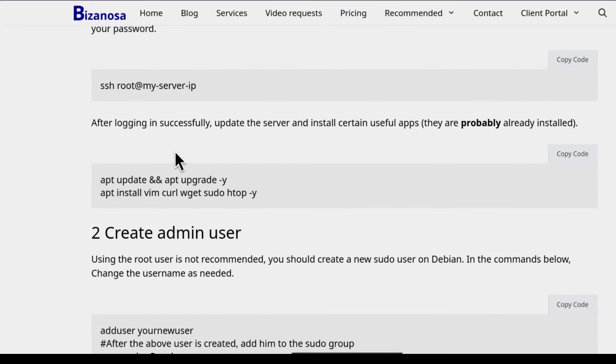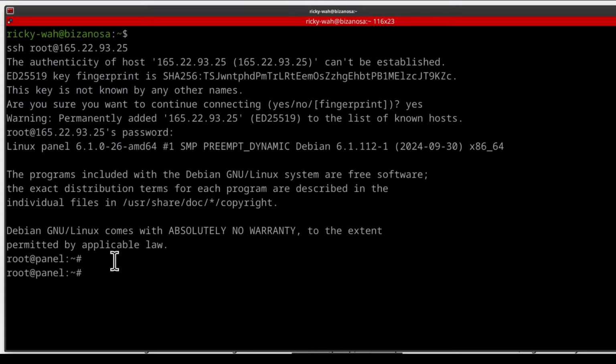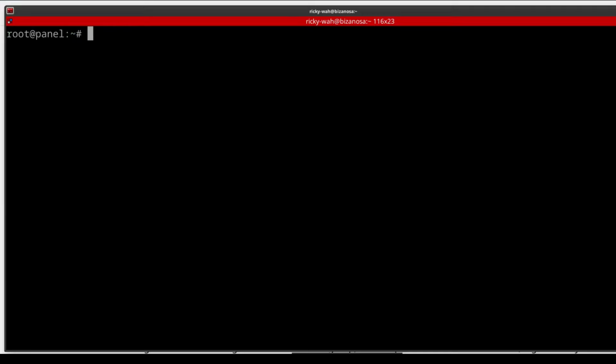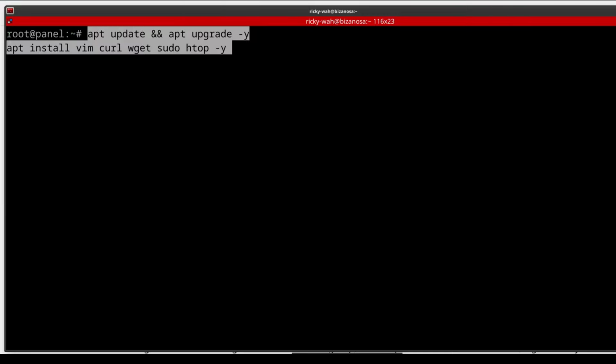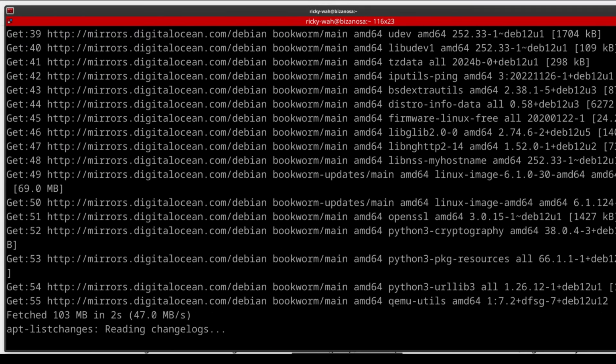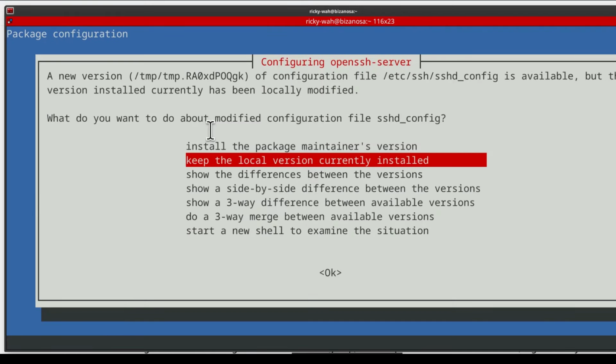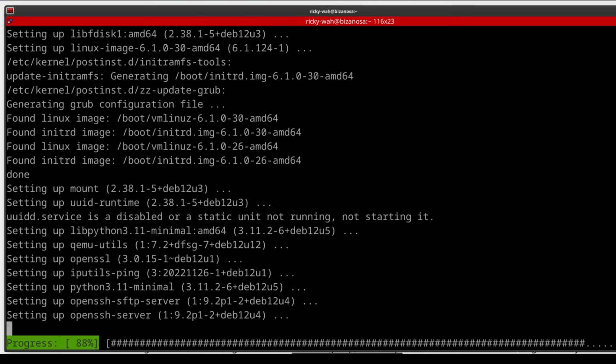SSH into the server we've logged in, and then we're going to update the server and then install this. Copy. They're probably already installed, but let's just install them. Ctrl+L, Ctrl+Shift+V to paste. If you're on Git Bash, you can use Shift Insert to paste. Here, you'll just press Tab to go to OK, and then enter.